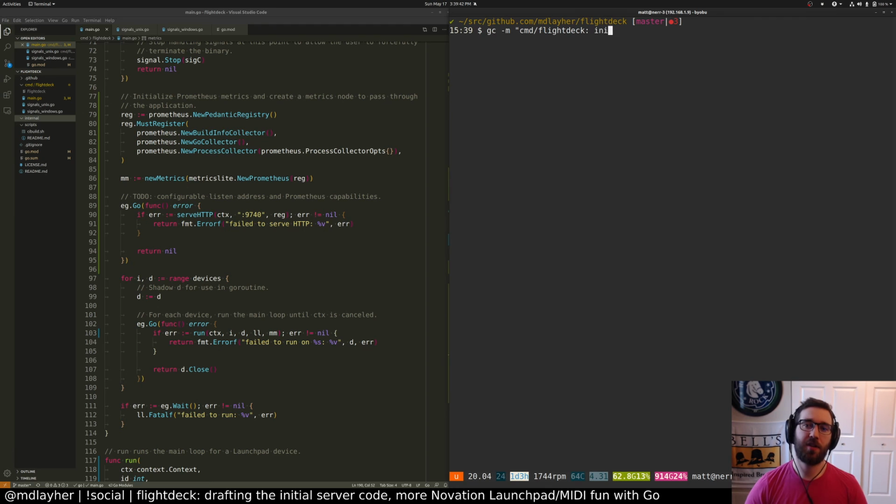So command flight deck, initial Prometheus metrics and HTTP server.